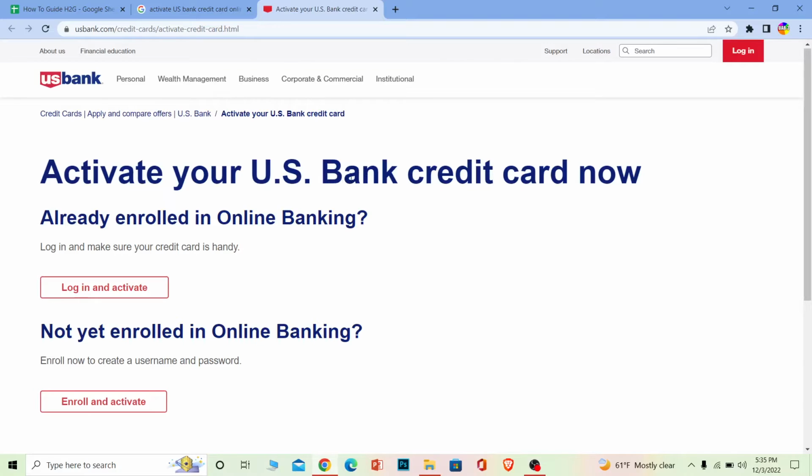Over here, if you have an online banking account of US Bank, click on Login and Activate and log into your account. And after you log in, enter your card detail and activate your card. But if you don't have an account, then click on Enroll and Activate and then create yourself an online banking account of US Bank. After you do that, enter your card's detail and then your card will be activated.